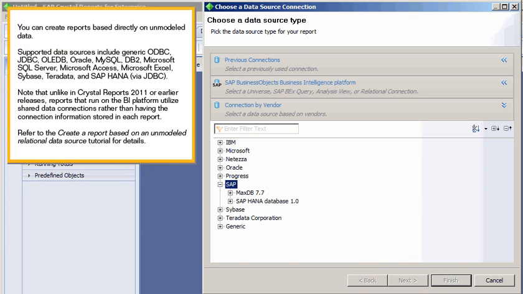You can create reports based directly on unmodeled data. Supported data sources include generic ODBC, JDBC, OLEDB, Oracle, MySQL, DB2, Microsoft SQL Server, Microsoft Access, Microsoft Excel, Sybase, Teradata, and SAP HANA via JDBC. Note that unlike in Crystal Reports 2011 or earlier releases, reports that run on the BI platform utilize shared data connections, rather than having the connection information stored in each report. Refer to the Create a Report based on an unmodeled relational data source tutorial for details.